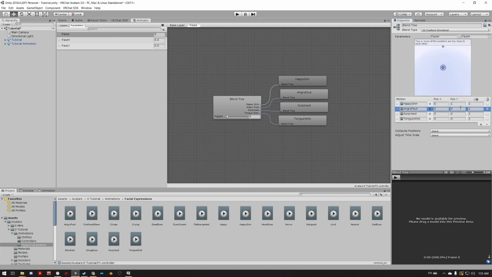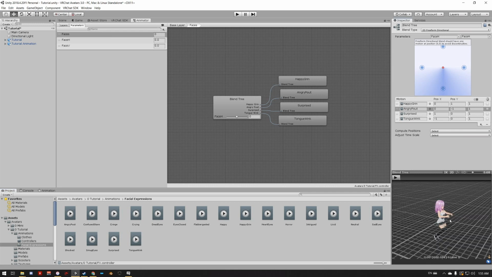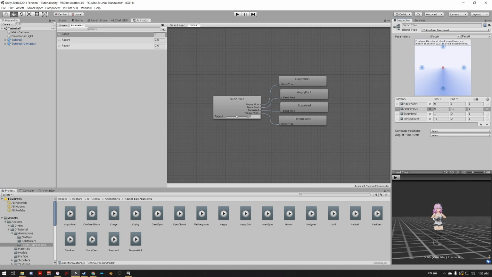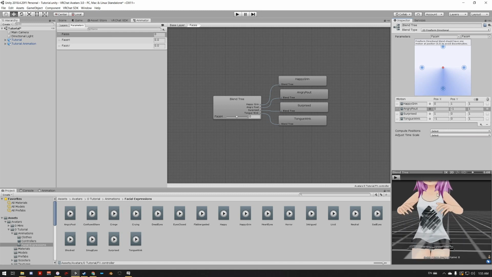Now, a position of -1 is going to put it at the bottom. And then you want one for the right and for the left. And now that separates out the 4 of them to the 4 corners of your joystick. Now what you can do is drag your model down here if it's not already showing, and zoom in on the face a little bit.